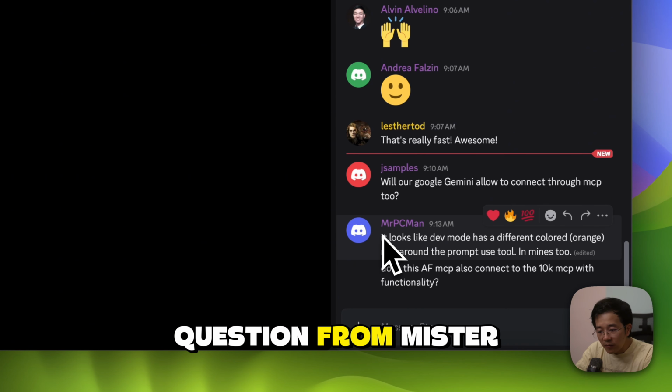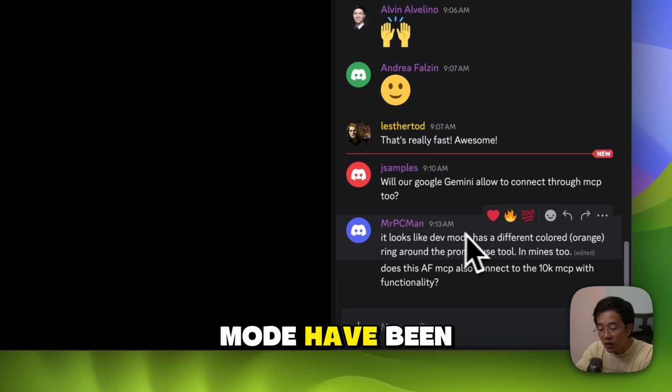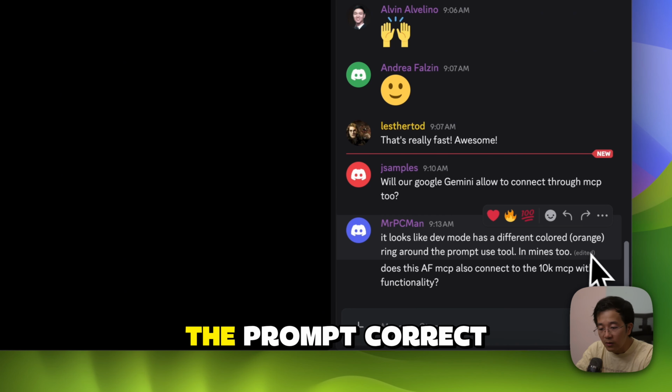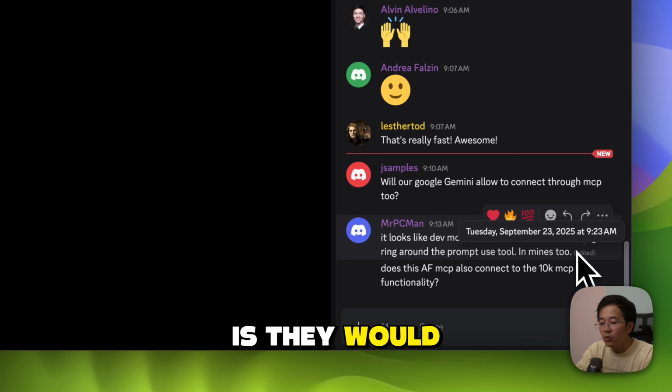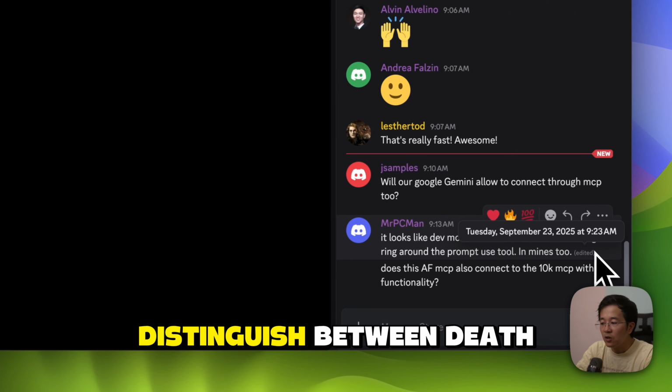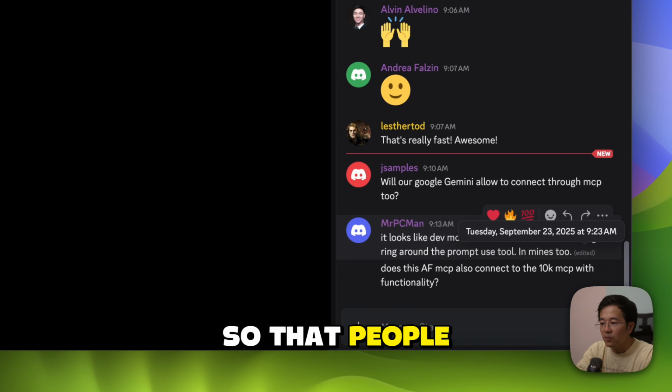Okay, and the second question is: it looks like dev mode has a different color, an orange range around the prompt. Correct. I think they would like to distinguish between dev mode and normal mode so that people will not easily make mistakes, I would say.